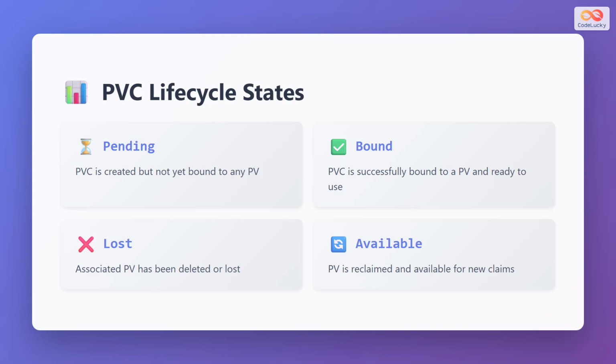A PVC goes through several lifecycle states. The pending state occurs when a PVC is created but hasn't yet been bound to any persistent volume. This usually happens when there's no available PV that matches the PVC's requirements. The bound state means the PVC has been successfully bound to a PV and is ready to be used by pods. The lost state indicates that the associated PV has been deleted or lost, meaning the storage is no longer accessible. Finally, the available state applies when a PV has been reclaimed and is available for new claims. Understanding these states helps in troubleshooting storage issues and managing the lifecycle of your persistent data in Kubernetes.